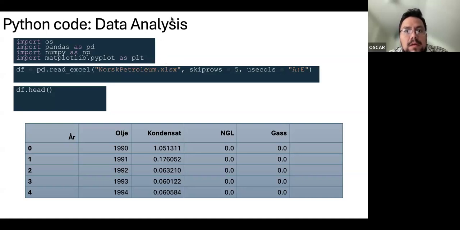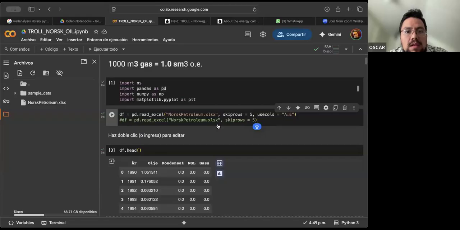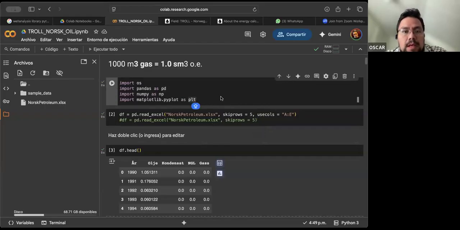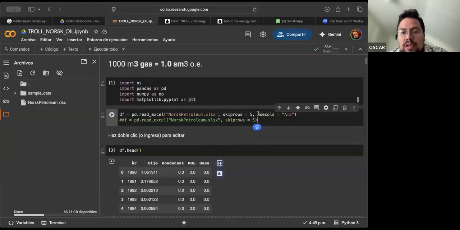Let me check. So let's go to the notebook in Jupyter. I am using the browser. Here is the Jupyter notebook, and the other parameter that is very important is which columns we're going to use. This is another argument for the read_excel method in the pandas library.